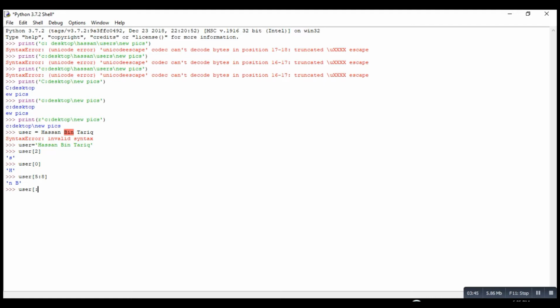Let me see if it's minus 5, that would be starting from the end. It would be t: 1, 2, 3, 4, 5, and the fifth would be t. If you want to start from the end with minus 1, that would be q. So this is what you have.